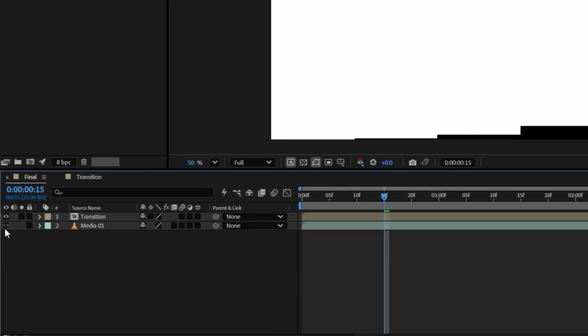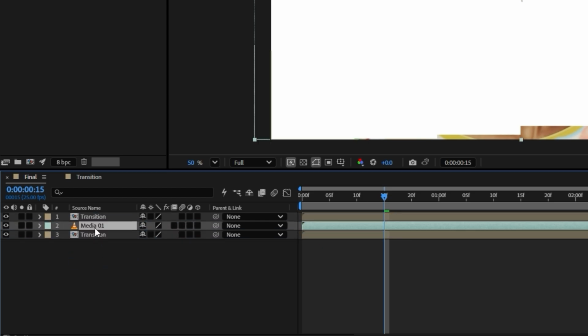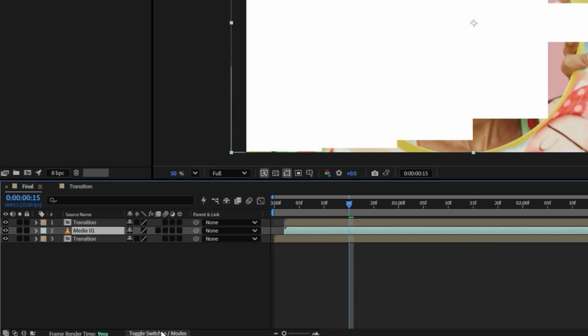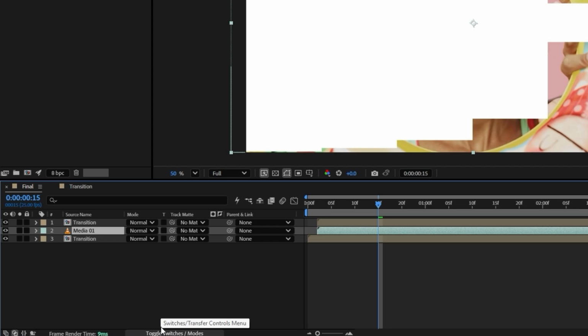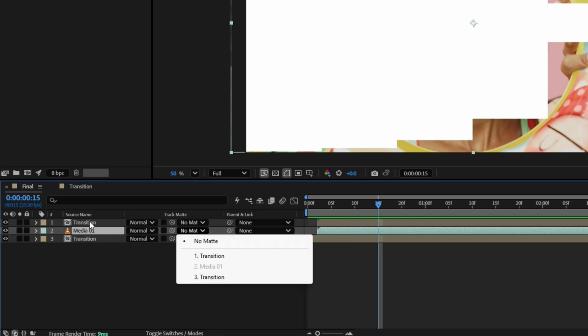Now I will turn on visibility for my Media 1. Let's duplicate this transition once again, hit Ctrl+D, move this first one below the Media 01, select the Media and upper one transition, move 2 frames ahead, like so. And for the first Media, hit here toggle switches and modes if you can't see track mattes. And for this Media 01, I'm gonna select this first transition.